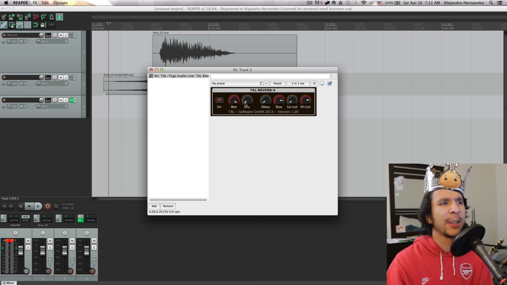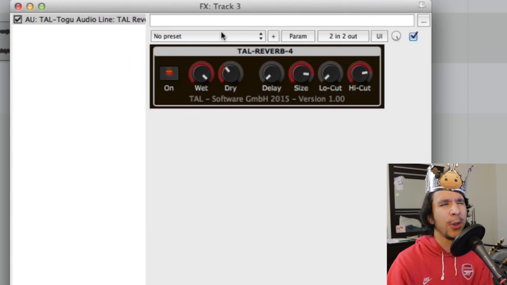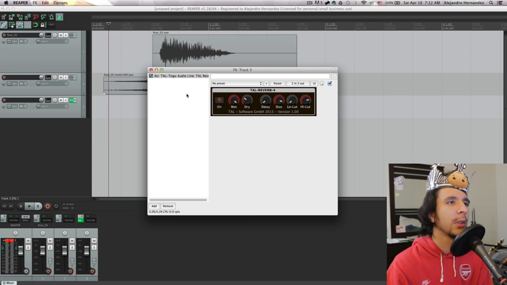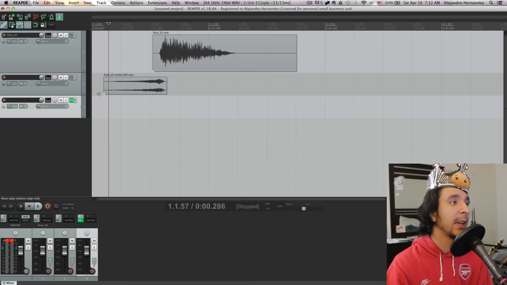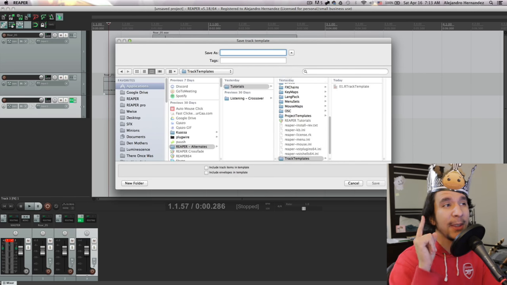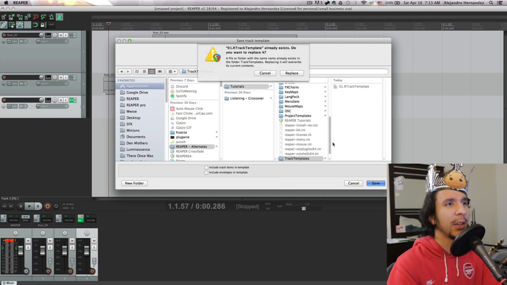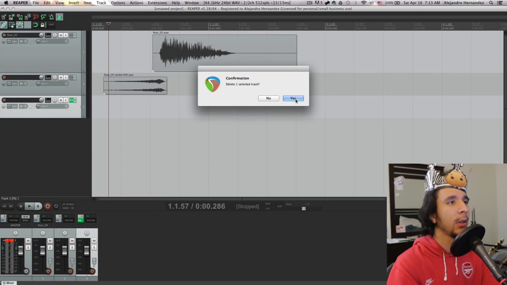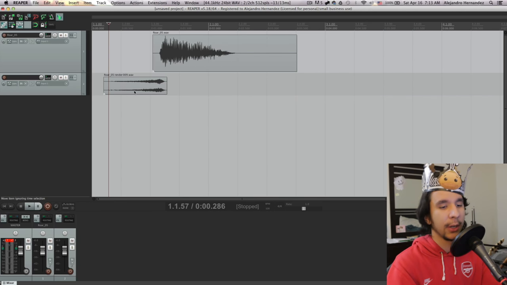So for this type of effects, we always want dry signal on it, like 30%, 40% kind of thing, so the transition feels better. We're gonna put the size, make it very huge, and it should work like that. Now that you're done with your settings, you can just close this, and then right click on the track, and save track as a track template. And this is really important, you need to name it by the same name, which would be 01. Then you click save and replace. And now every time that you're using the swell action, it's gonna use your own reverb settings.